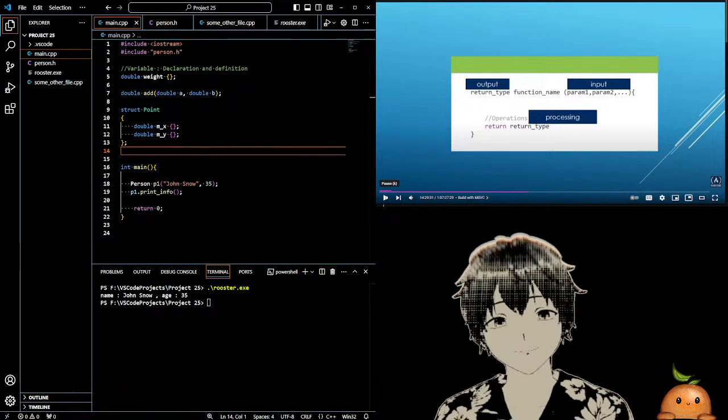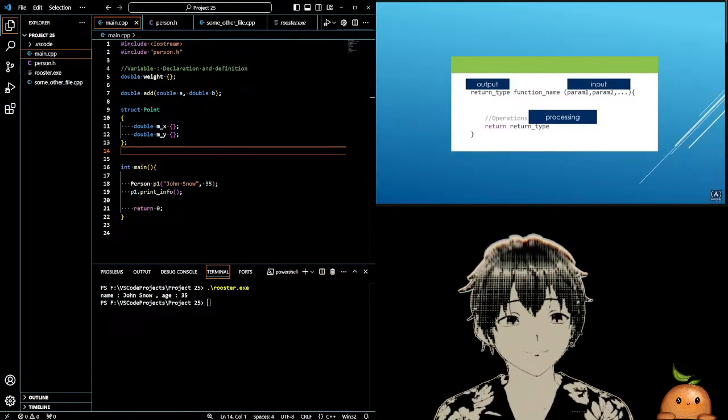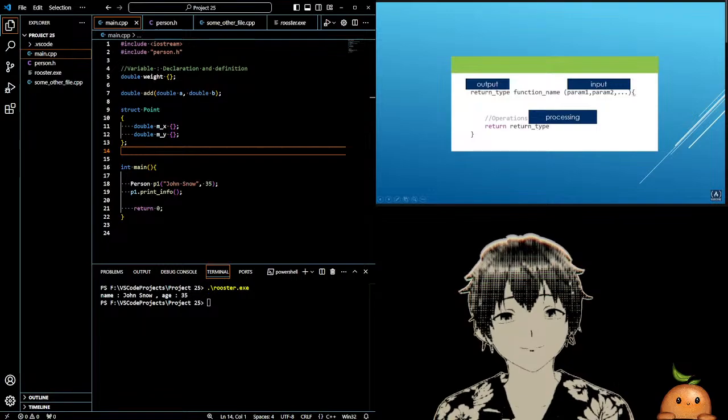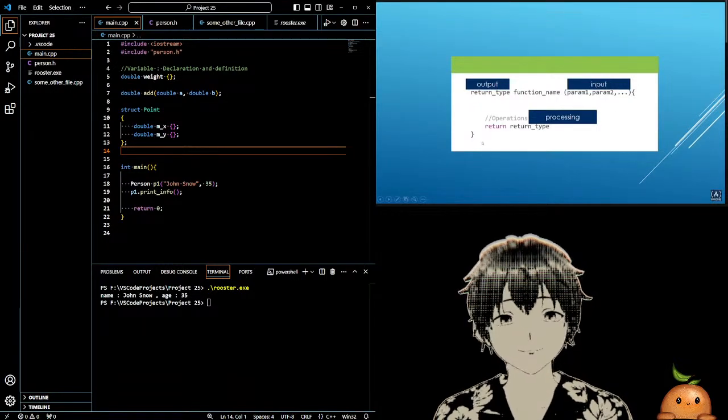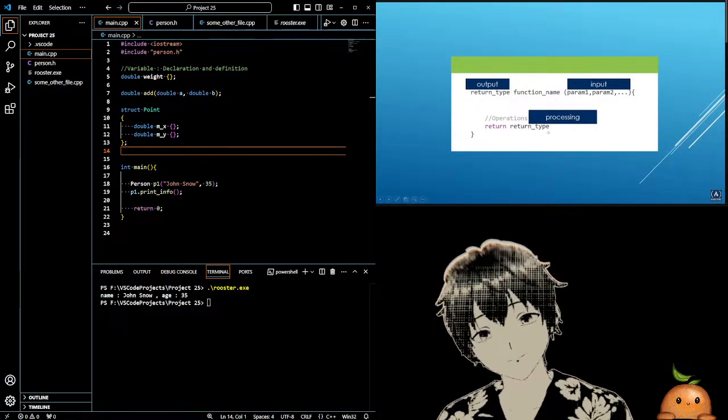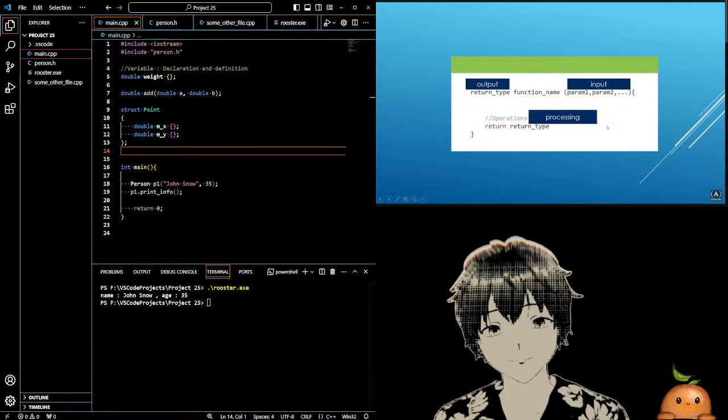things you pass to the function, and after all these parameters, you're going to have a pair of curly braces, and inside those curly braces, we're going to have the body of the function.